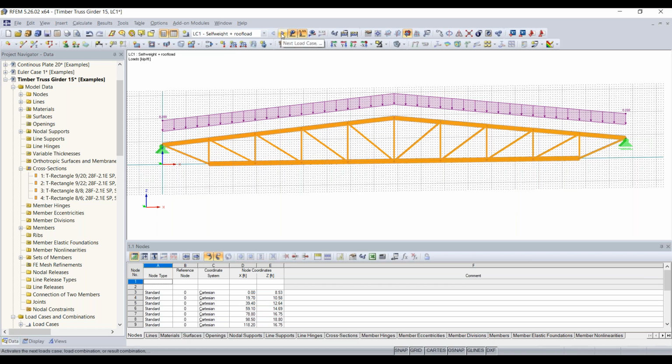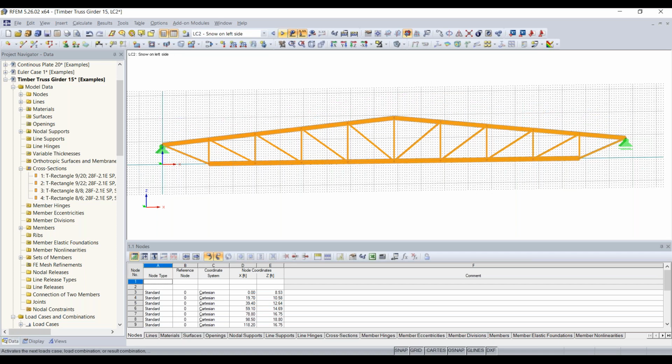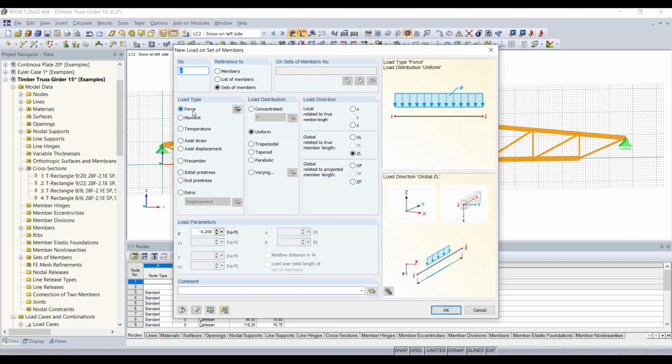Next we need to apply our snow load on the left-hand side. I can hit this arrow, next load case, and then choose new member load again. This is going to be a uniform force again, but this time, instead of the true member length in the z direction, it's going to be the projected member length. Then we want to change our magnitude to negative 0.3, and then we can click OK.